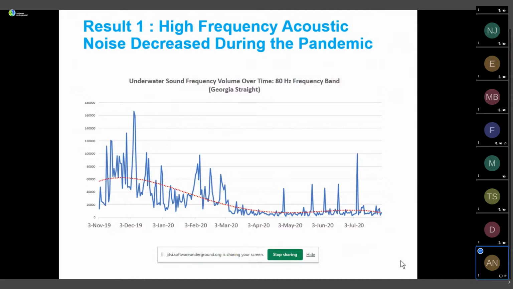So I applied the same analysis I had done on seismic data to oceanic data as well, and I got some pretty cool preliminary results already. I found that in the high frequency underwater noise, so usually underwater noise below 50 hertz is caused by wildlife like dolphins and other underwater creatures, but underwater noise above 50 hertz is caused by human reasons like shipping traffic and motorboats. And in the 80 hertz frequency band, I was able to measure a pretty significant dip in acoustic noise, as you can see inside the graph.